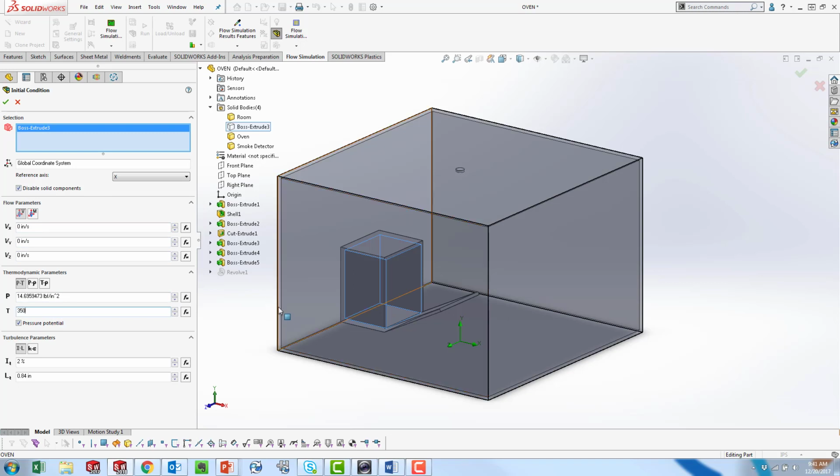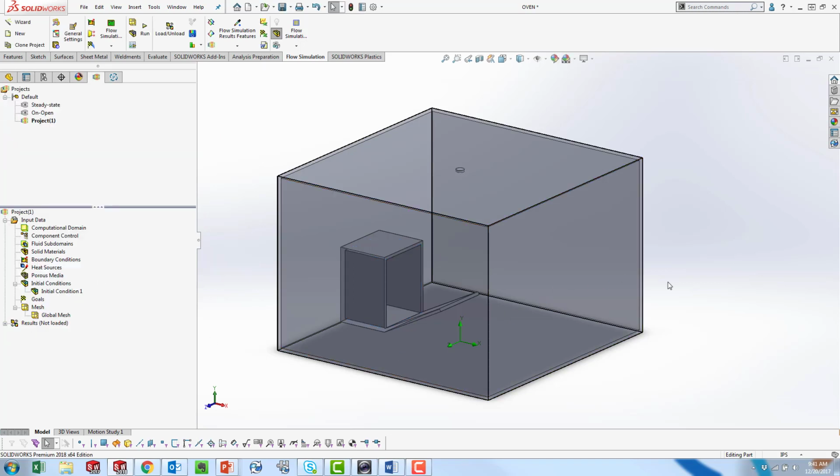I'll key in here the temperature of 350 degrees Fahrenheit. And I'll leave all other thermodynamic parameters at their defaults. So at this point, our study is really set up. It's ready to go. But I'm going to add one more item to it really quickly here.